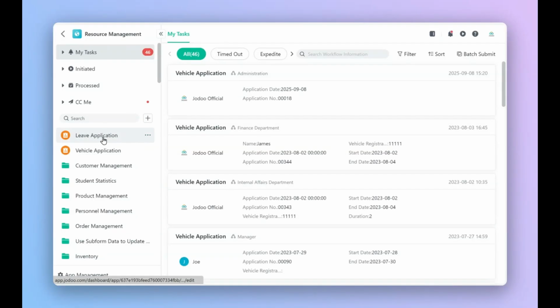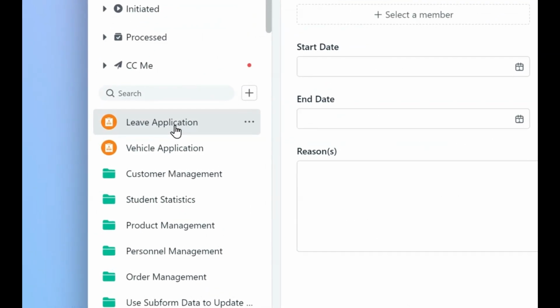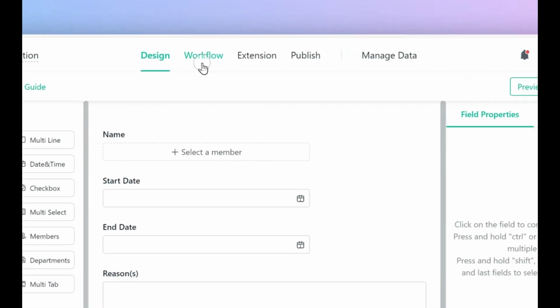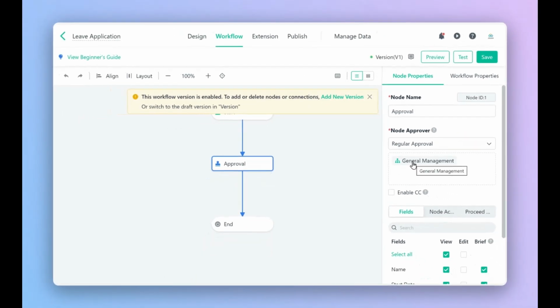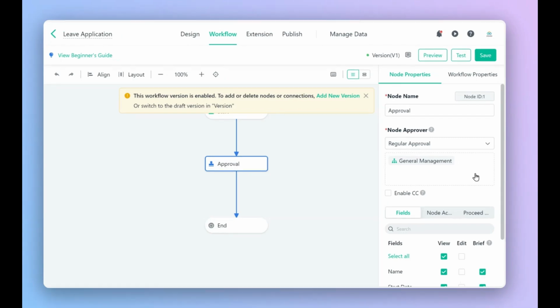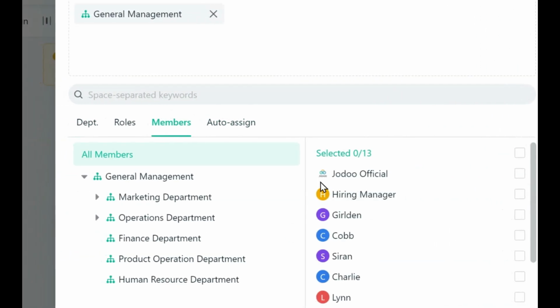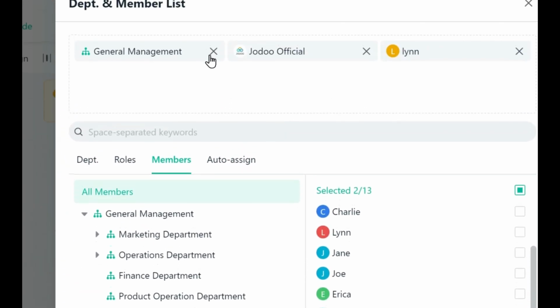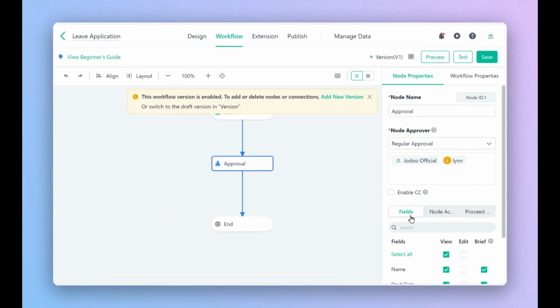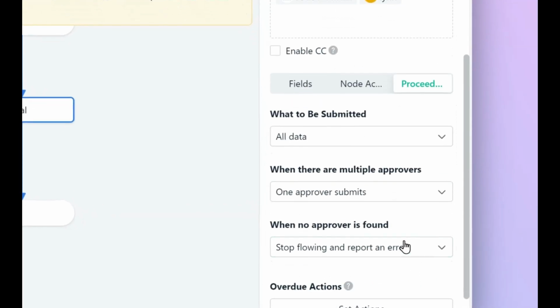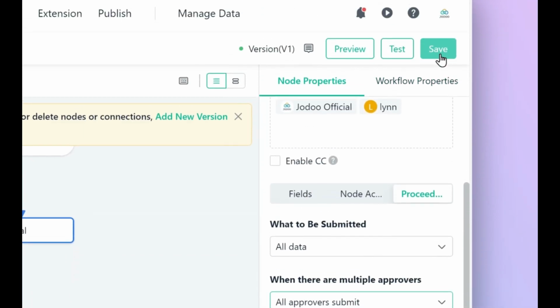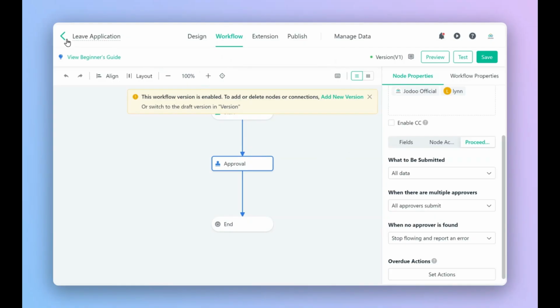First, select the leave application workflow form. Click Edit. Then click Workflow and click on the approval node. We set Jodoo official and Lin as node approvers. And below, in Proceed to the next node when, we change the condition into All approvers submit. Then we click Save in the upper right corner.